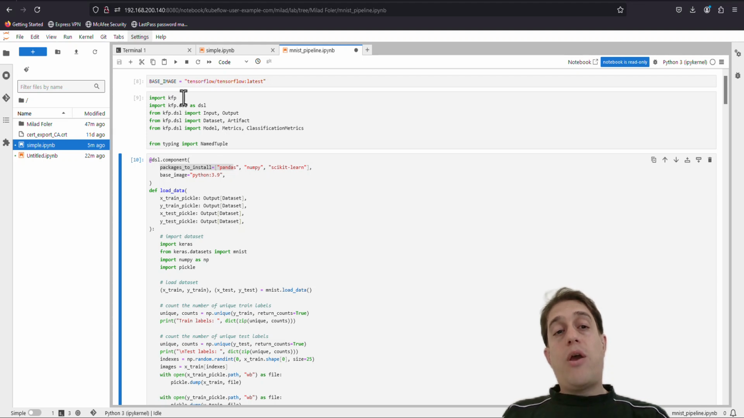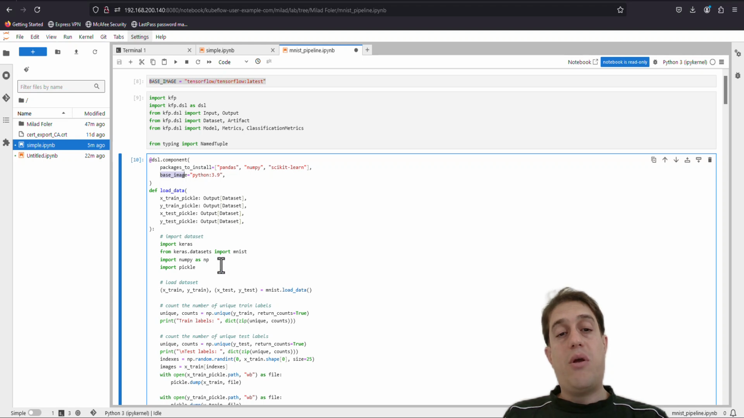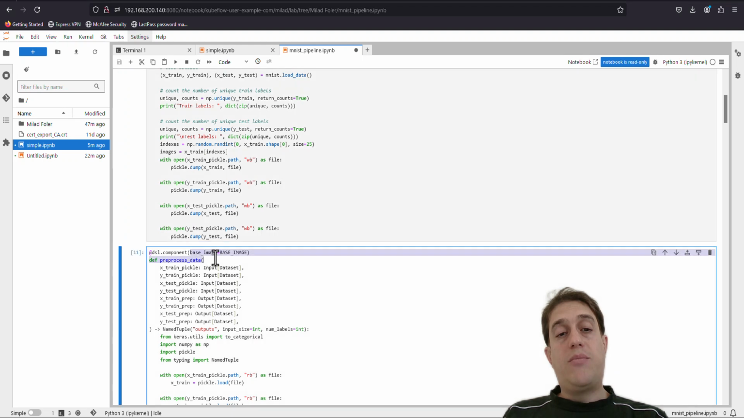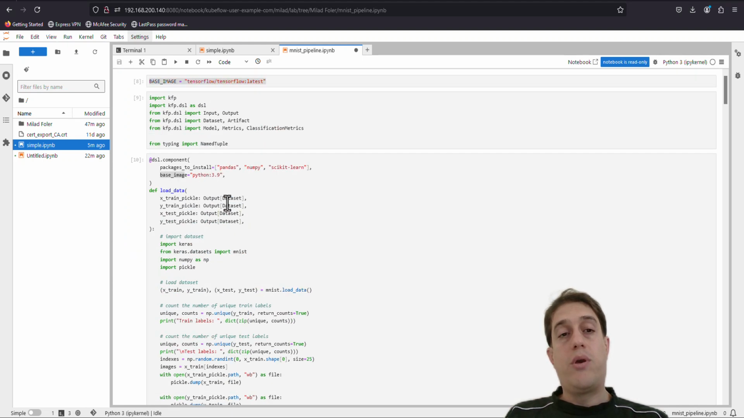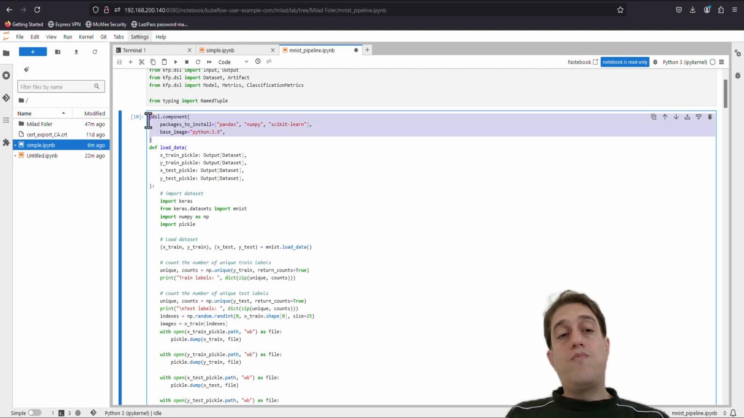Like I said, you can define your global variables here and you can use them in each step you want. For example, the base image variable. Okay. We have to import kfp, dsl, Input, Output, Dataset, Artifact, Model, and everything you need for running your pipeline. What is important to consider or focus on are these steps.